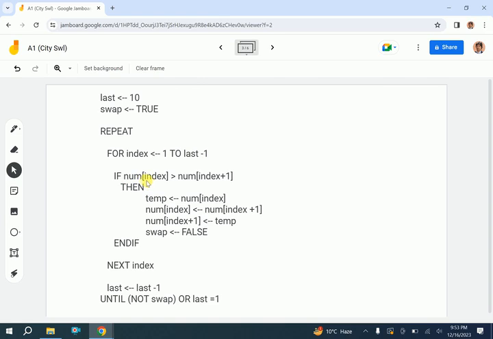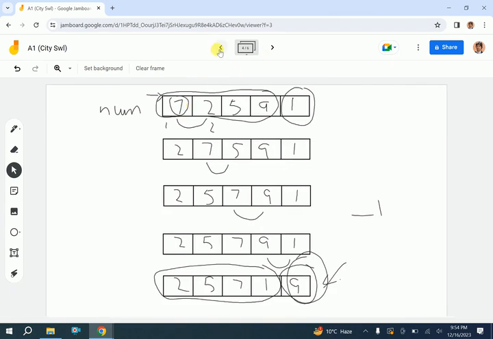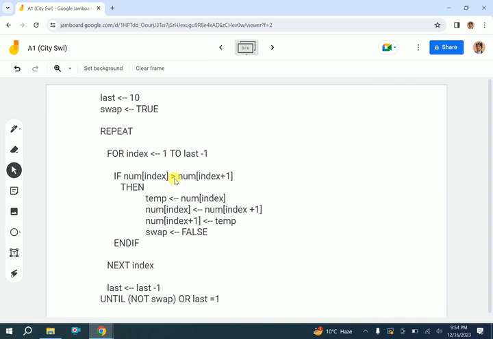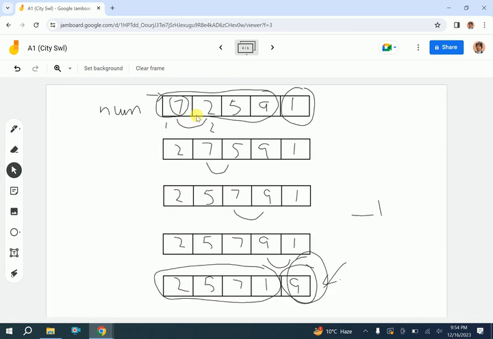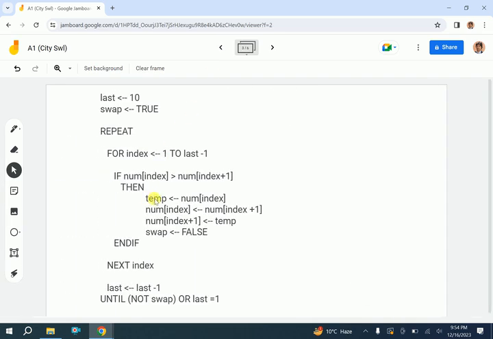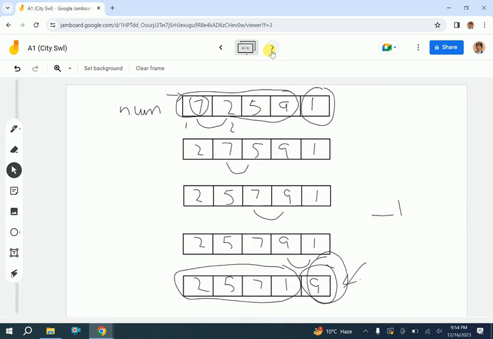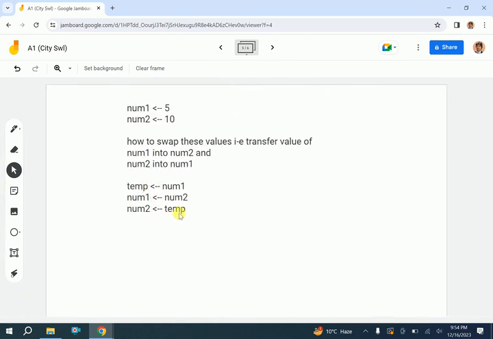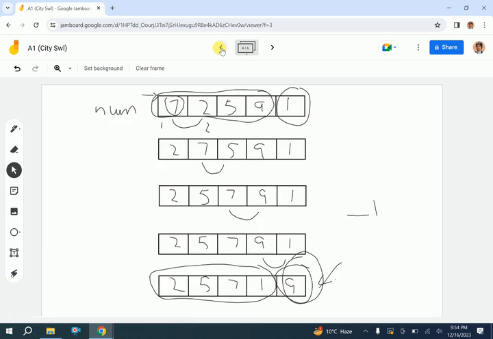Now if the number at index currently is 1, by that I mean at the first position. Now if that number, 7, is greater than the number that comes after this, which we obtain by doing index plus 1, then we are going to do this swap. These 3 steps are the same, just like the one I've shown you here. See these things, it's just that we had numbers here, and over there we have index of array.